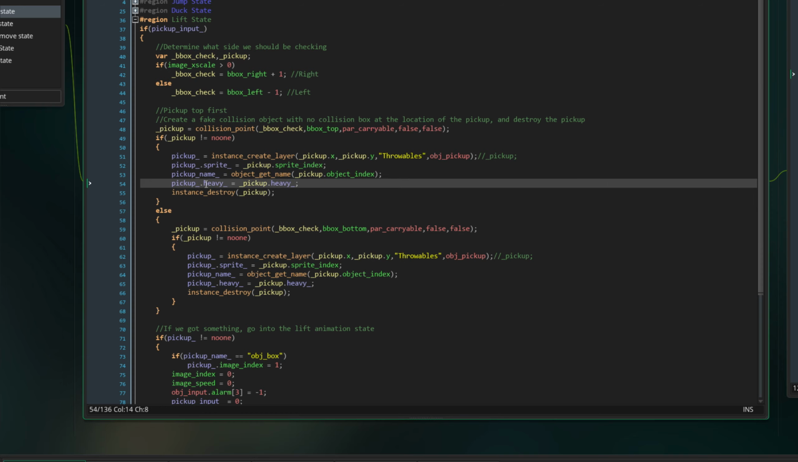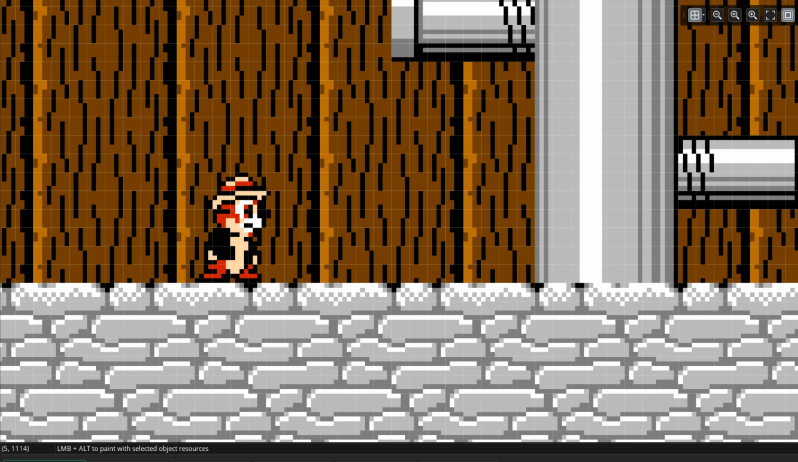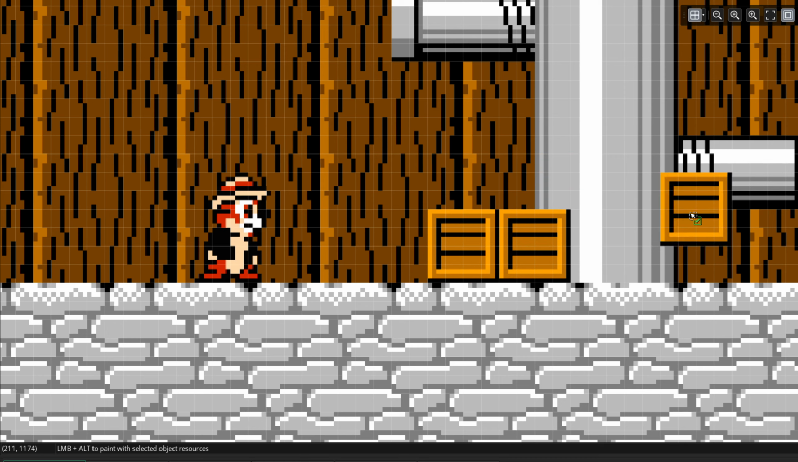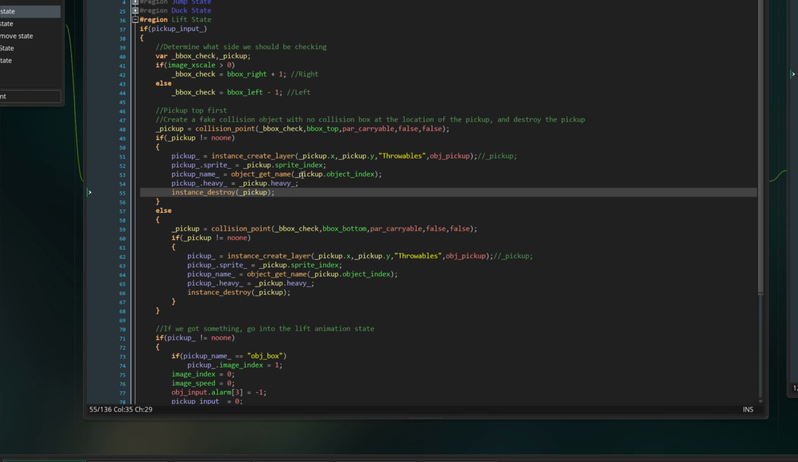And pickup_.heavy is equal to _pickup.heavy. So if our pickup object is heavy, then make our object pickup heavy. And this is so that we can do an animation. Then instance_destroy _pickup. So we don't want to leave behind a crate. Let's put a couple crates in here. We don't want to leave behind a crate when we pick up the object.